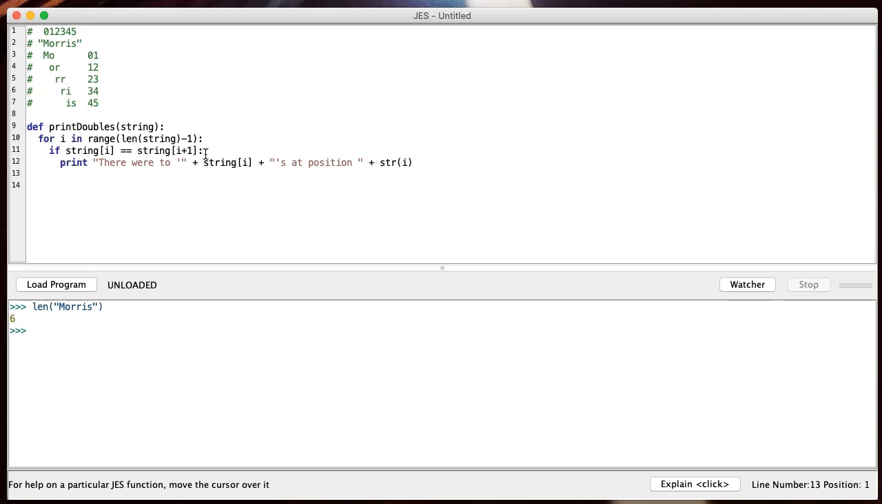So this will print out for every instance of doubles, every pair of letters that it finds, it will print out there were 2, and then I've got a single quote in here and a single quote in here. So those will put single quotes around the E or the O or whatever the double letter is, at position. And then str, remember, that converts an integer to a string, so I can append it here successfully. And that'll tell me where it was.